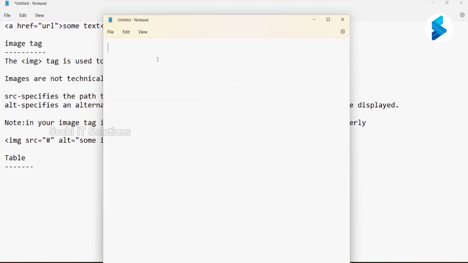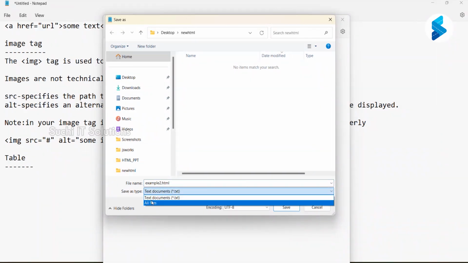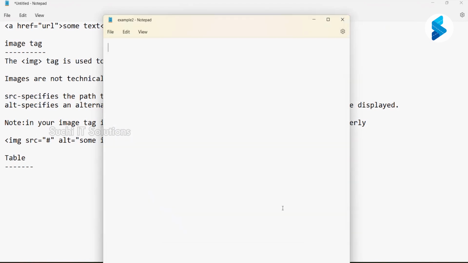Before writing anything in this file, I'm going to save it first. This is the good habit. I need to save this as a new HTML-level file, so I'm providing Example2.html. The extension must be HTML, so I choose all files and save it.